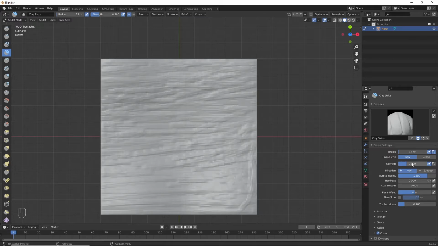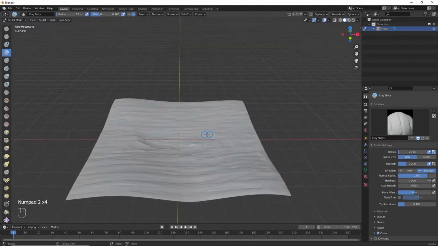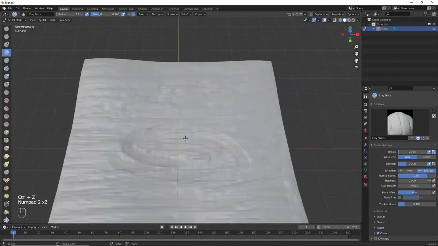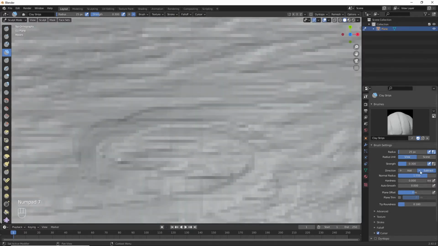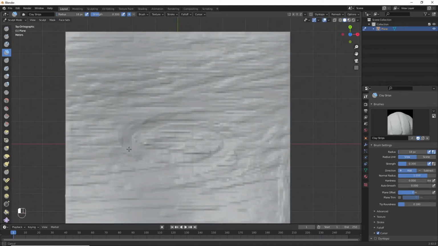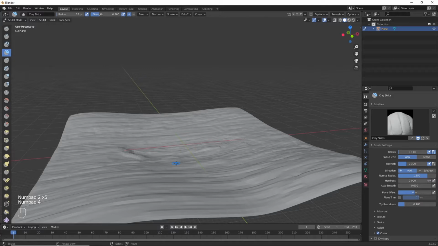Now I will change the direction to subtract, increase my brush size a little bit, and I'll just paint at the center portion. So the center portion is a little bit down. Yes, if you press Shift and select this one, then our terrain will become smoother. I don't want my terrain to be smoother, so I'll go to add again, and just draw a little bit, somewhat here.